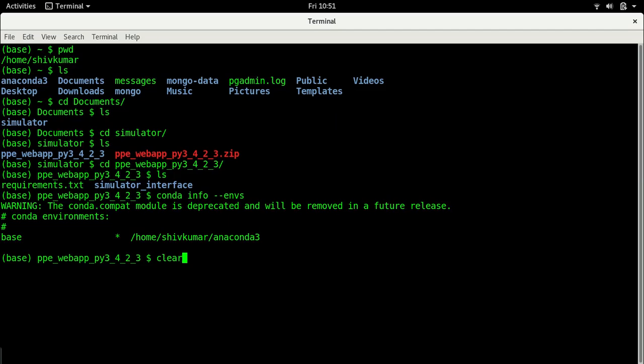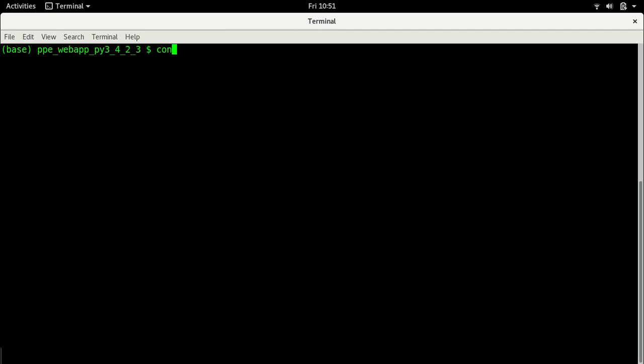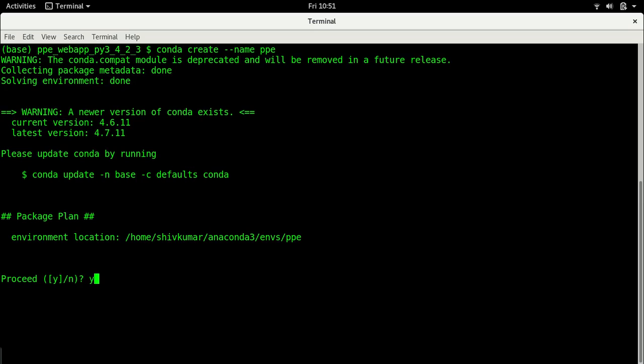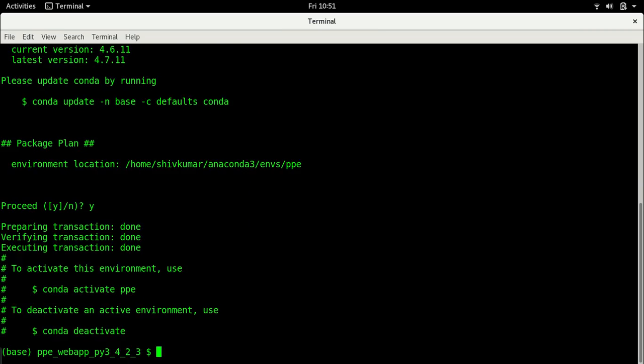So let's clear this to get a fresh screen, and let's create my new environment. Let's call it PPE. Or you can call it circuit simulator. You can call it anything you want. It's basically your environment, so call it whatever you feel like. So this should take a little while. I don't think it should take too long because we have downloaded most of the software. It will be stored in my cache. And of course, these are the usual information. This is where the environment location is, and these are the commands to activate it.